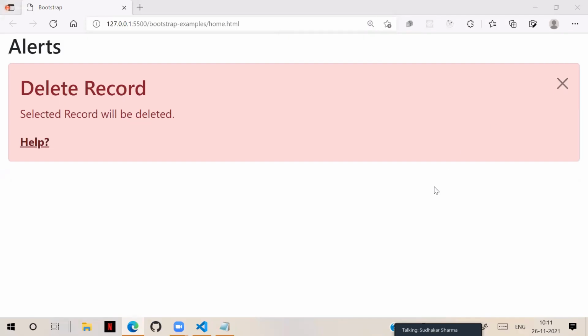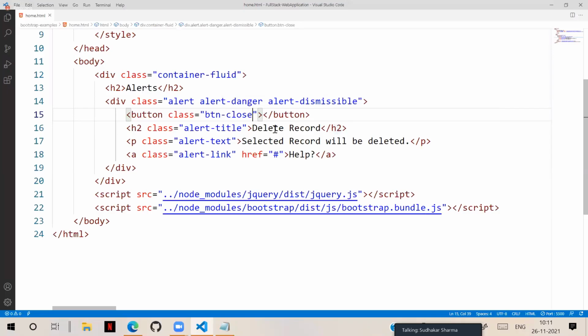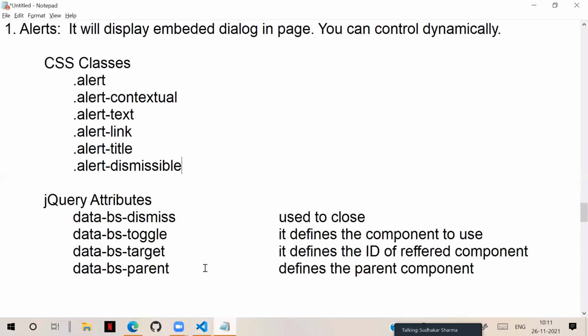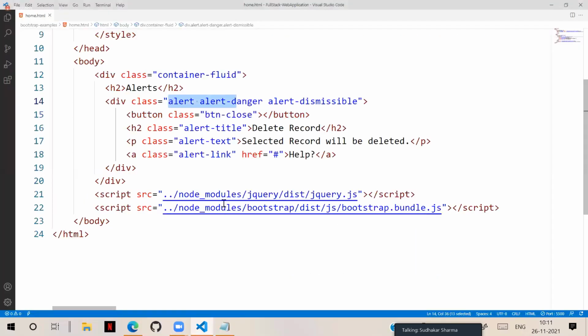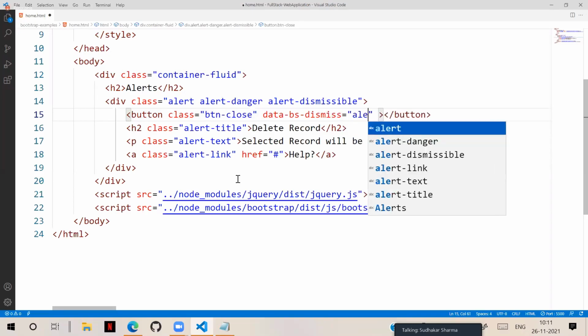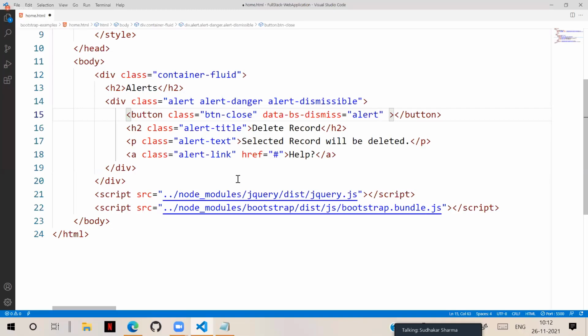To make it work, we need to add an attribute now. That means this button click should close this alert. To close, there is a jQuery attribute called data-bs-dismiss. Which component to dismiss? You have to tell which component, the alert, has to be dismissed. So on this button, you just write data-bs-dismiss. Dismiss what? Dismiss alert. That means it will dismiss that current alert.